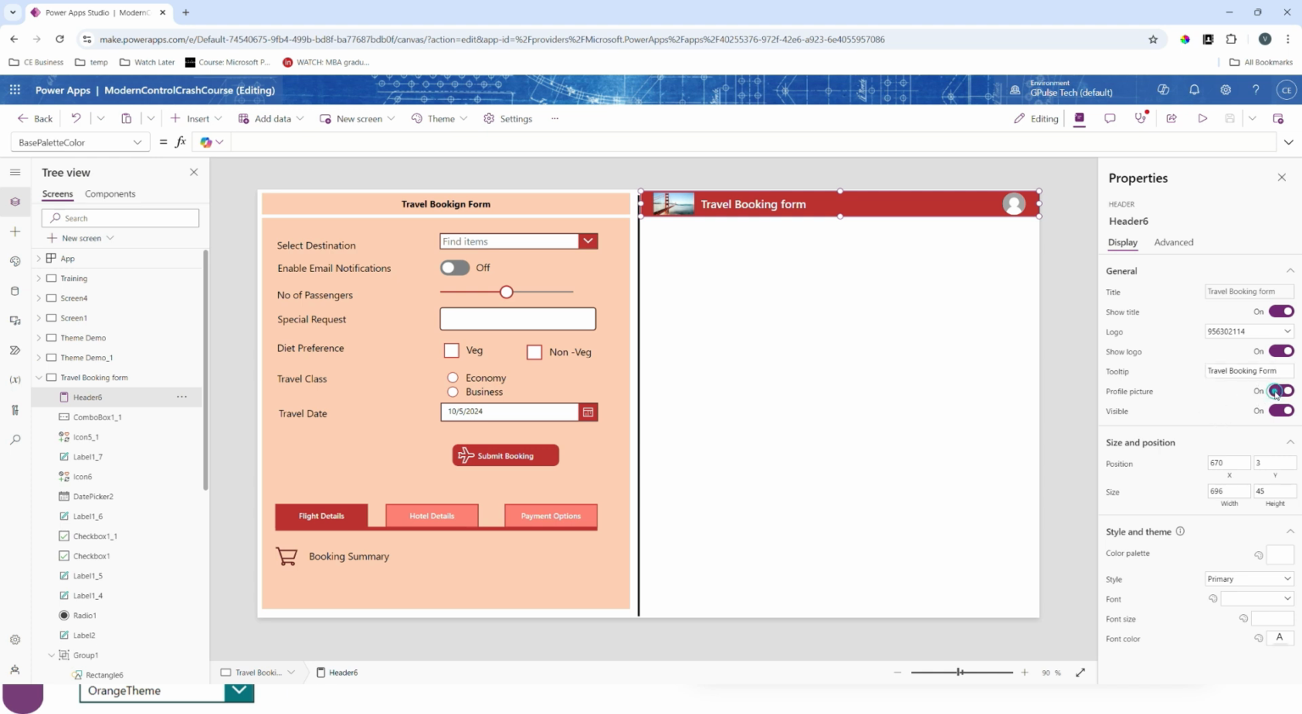So profile picture, you can turn it off, or let me keep it on. And visible is to make this visible or visible false. And visible properties to turn off the visibility of this control. And the style, you can choose one of the three values. So right now it's primary. If you choose neutral, you can see the background color has gone. And you can also choose the light color of this theme. So right now I'll keep the primary one.